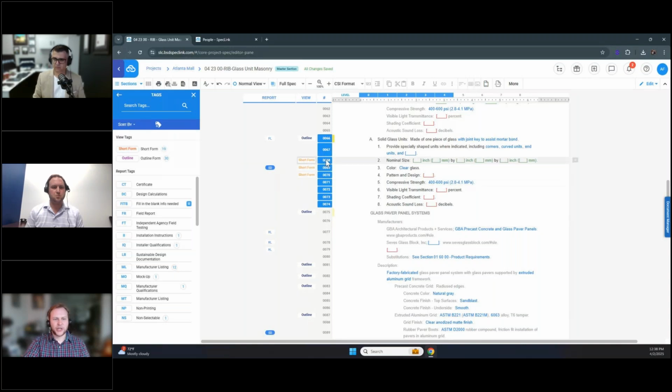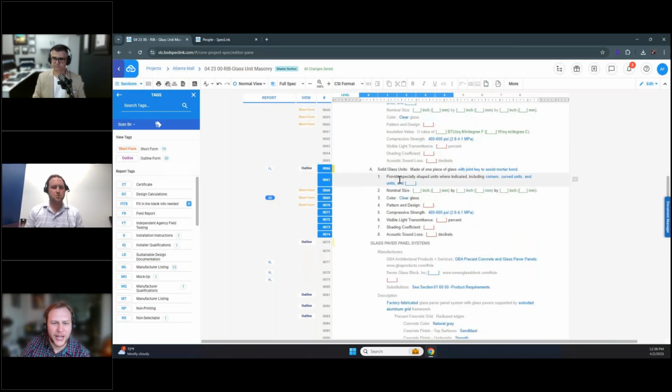So for example, here we're going through this section. We come to solid glass units. Yep, we're providing shaped units, including corners, curved units, and oh wait, we definitely need to add to something else. But what's the terminology that we use for that? I'll come back. I'll send an email. I'll find out what the terminology is.